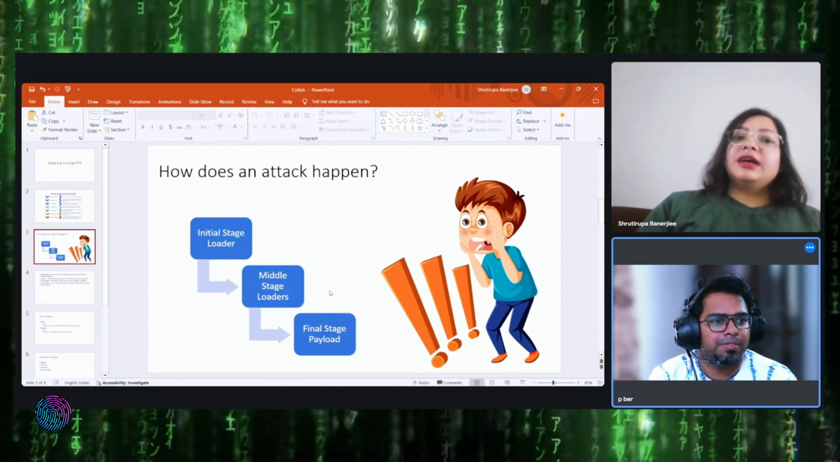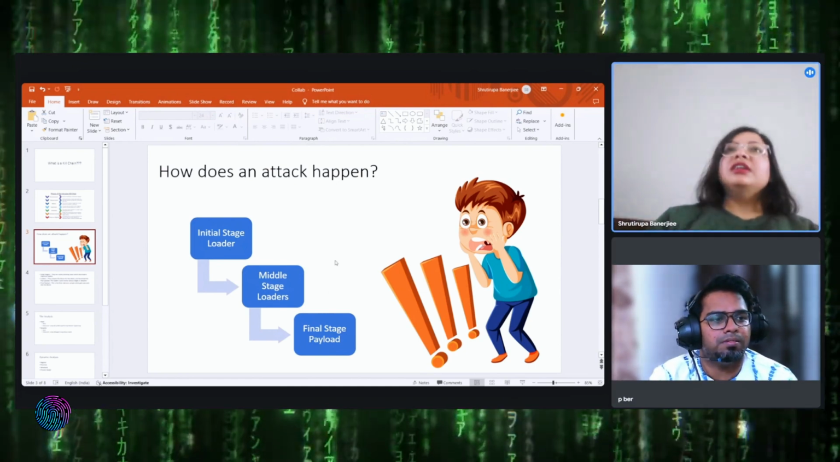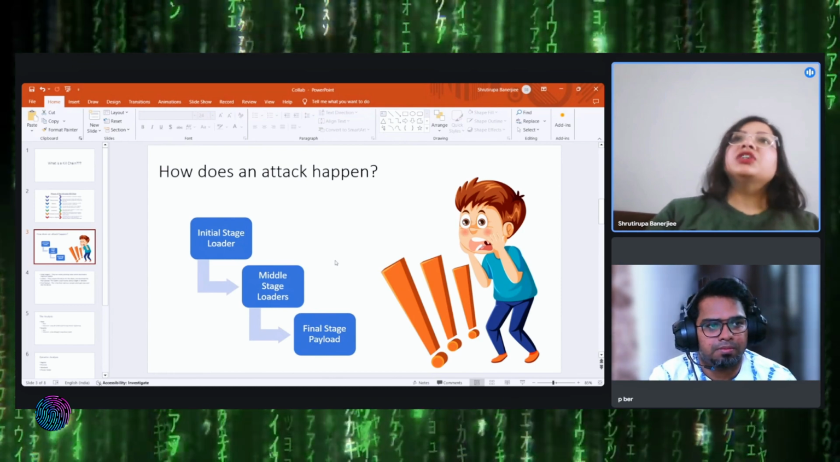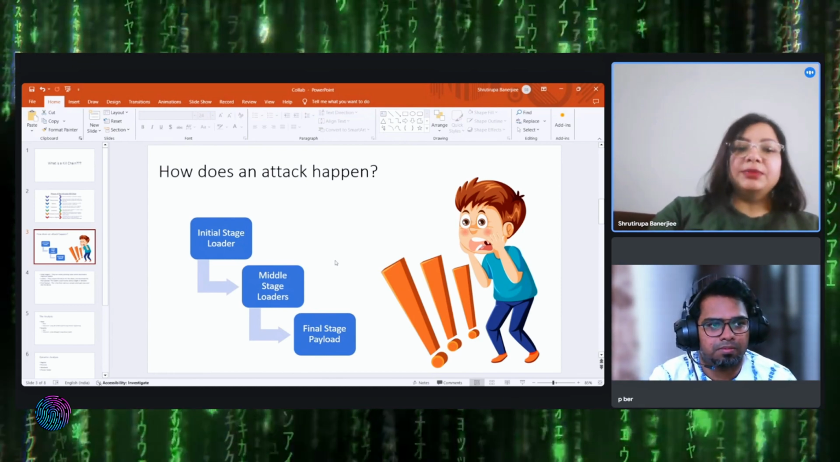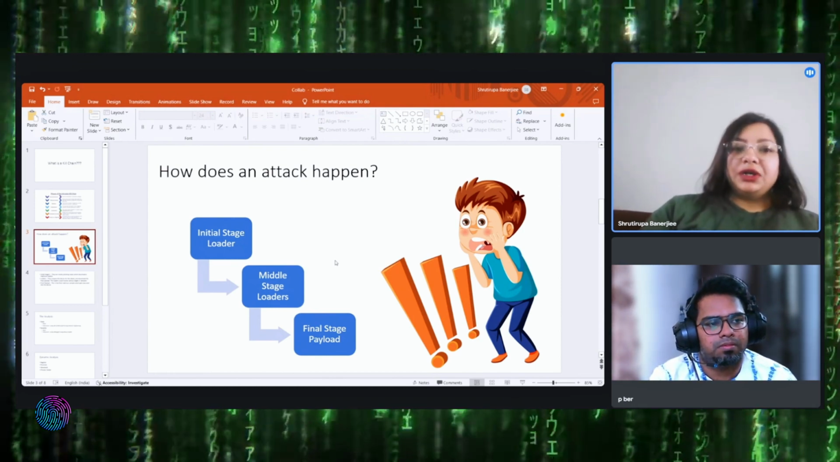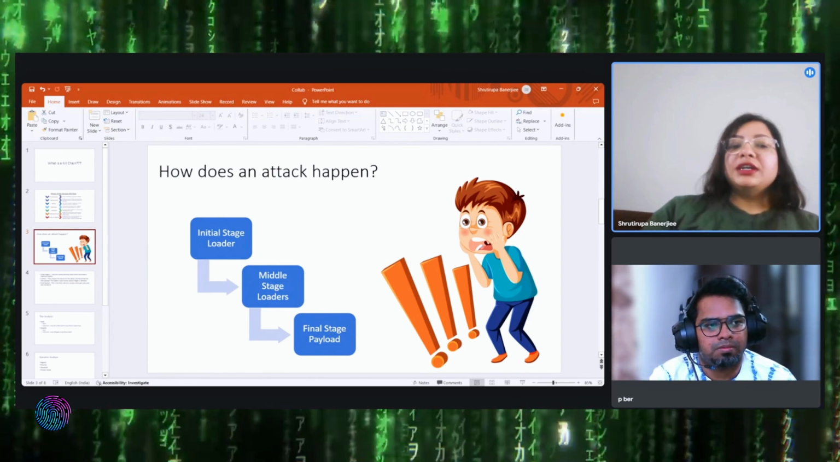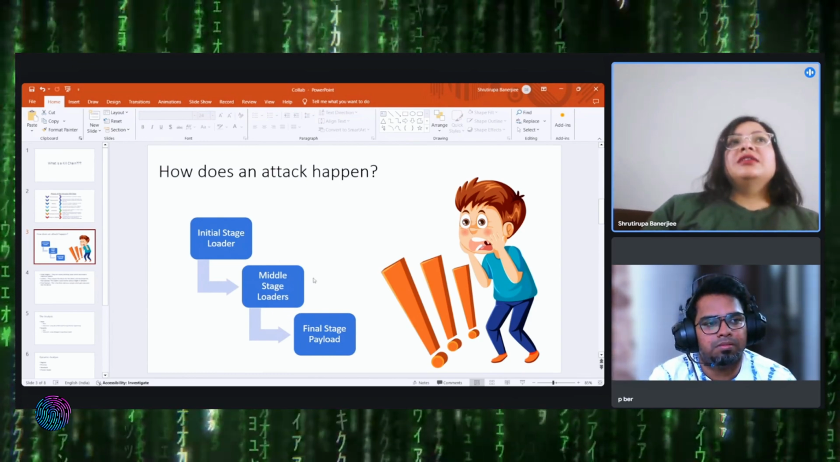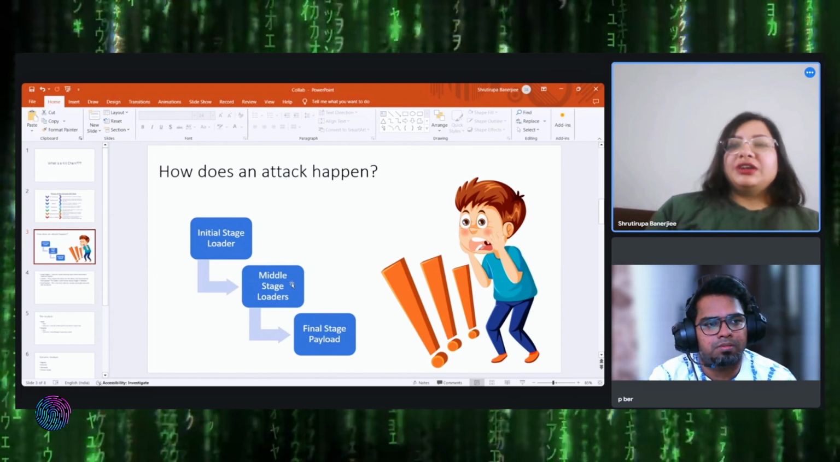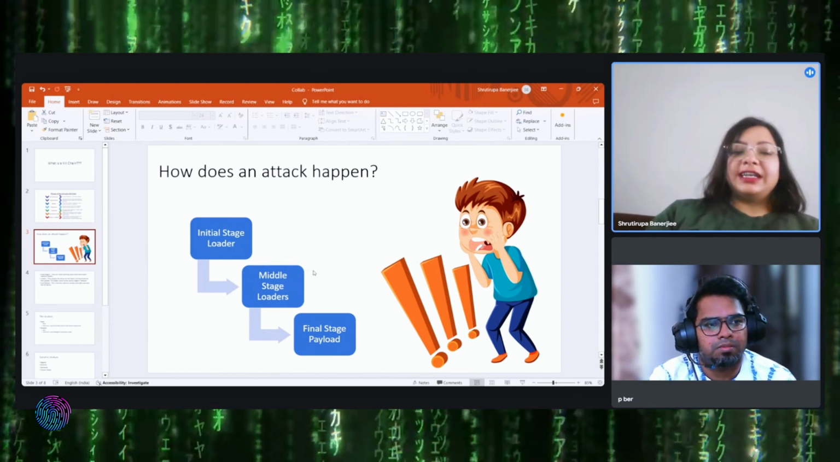Now, the MITRE ATT&CK framework. Yes, kind of, but not specifically. The MITRE ATT&CK framework is always there. I'm not talking about that, but it is always there. What I'm trying to say is what the malware actually does. It would try different techniques.